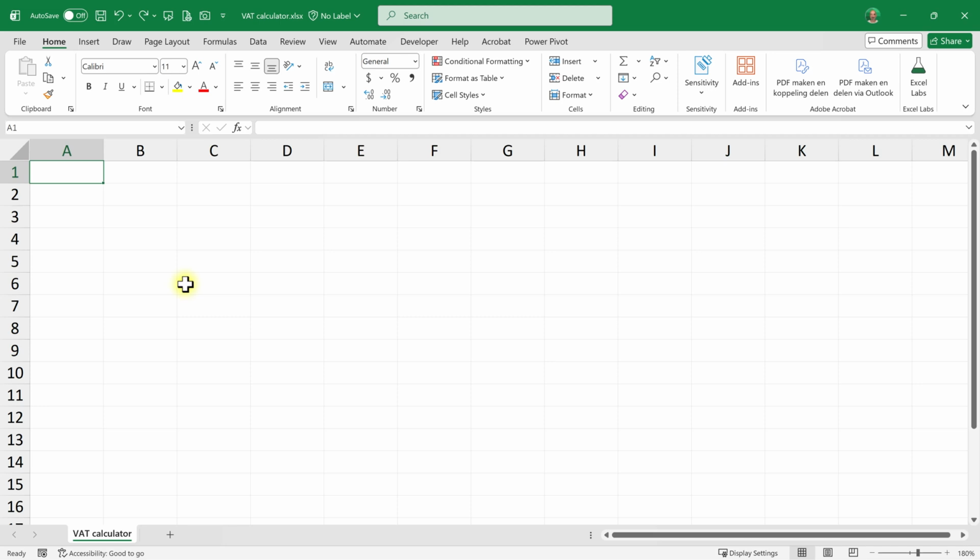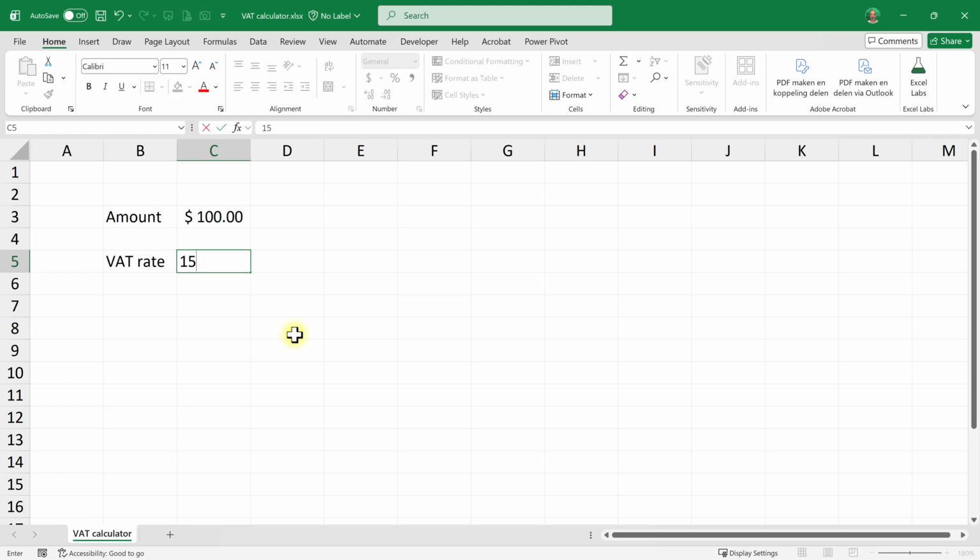I'm starting out with a clean sheet, so you can follow along if you'd like. In B3 I'm going to type an amount, a VAT rate. VAT and GST is practically the same. $100 and a VAT rate of, well, let's say 15%. And then I'm going to create my gray box.